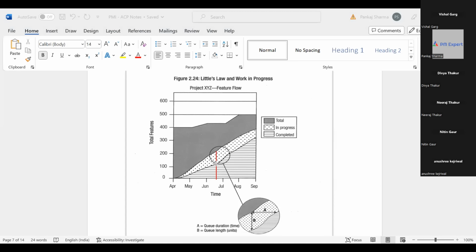What does this particular point represent? Tell me, guys, what does this point represent? The work completed or in progress. Work completed? Okay. This line from the bottom till this point, is it work completed or not? Yeah, correct. So how much is the work completed? Is it almost 100 points or slightly more than that? Tell me. What is the work completed?